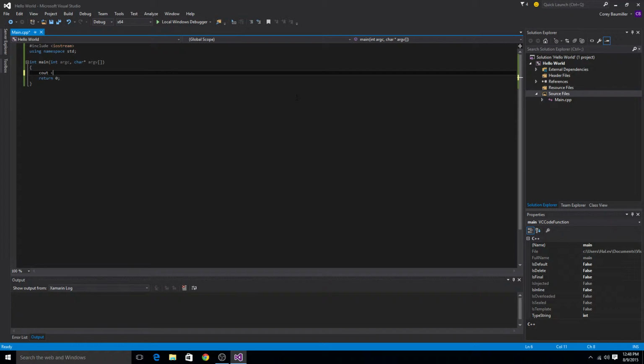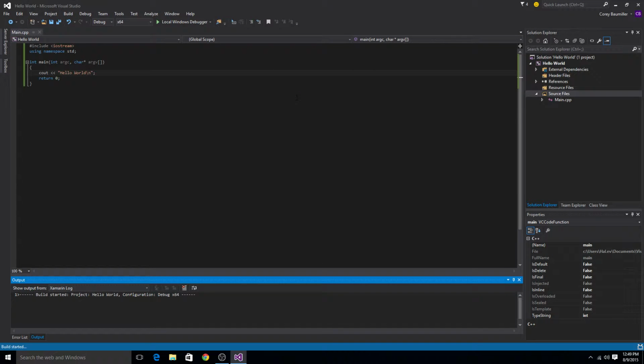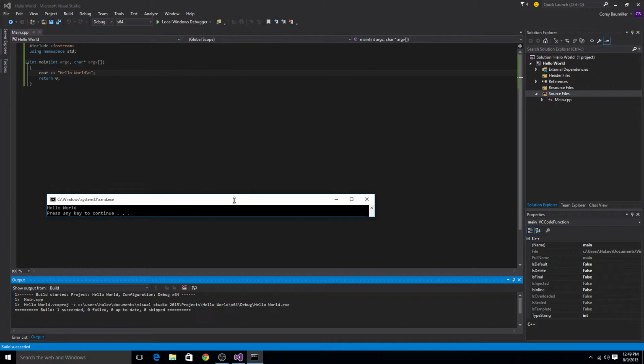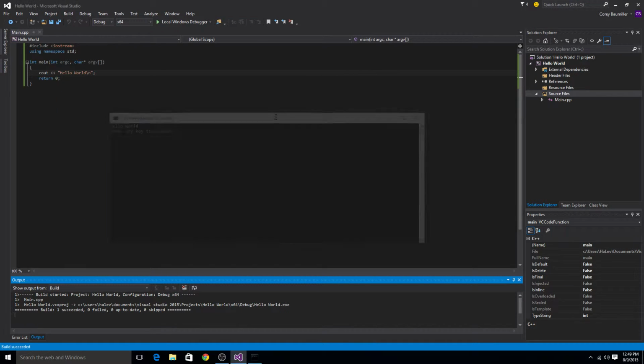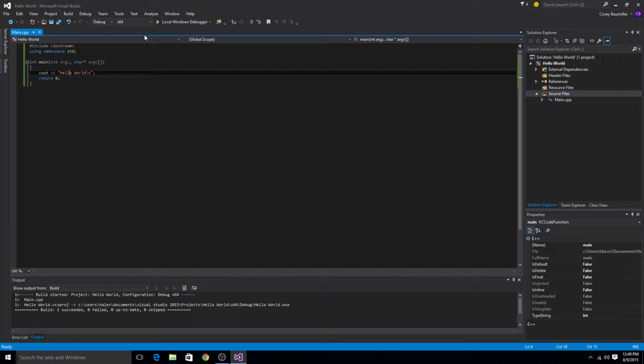So cout, that means console output. Then you have to have the output operator. Then we follow that with hello world, \n, because return would be ignored, and there we go. So now if we hit Control F5, we should get a console window that says hello world, and it says press any key to continue. When you press a key it ends. So yeah, be aware of that.